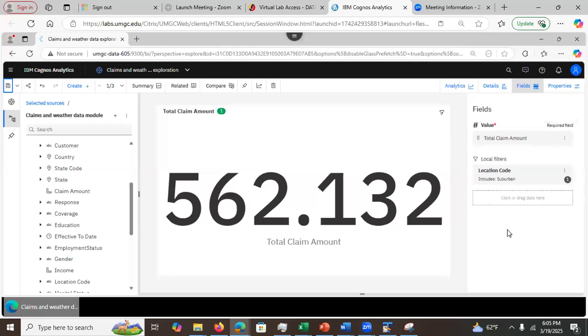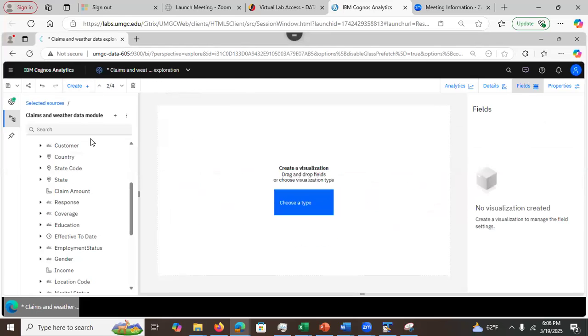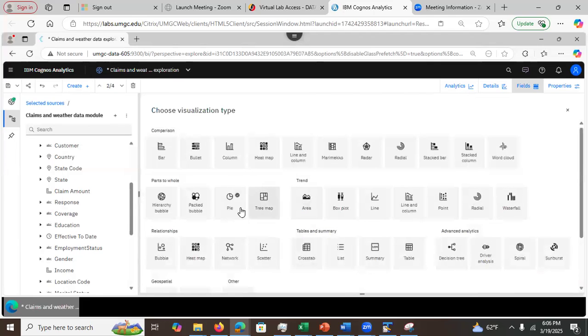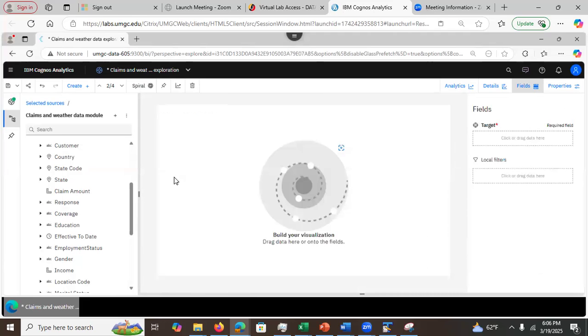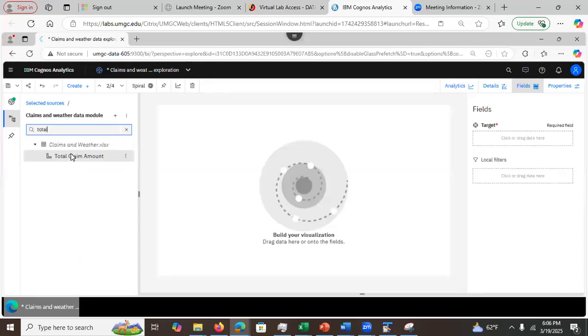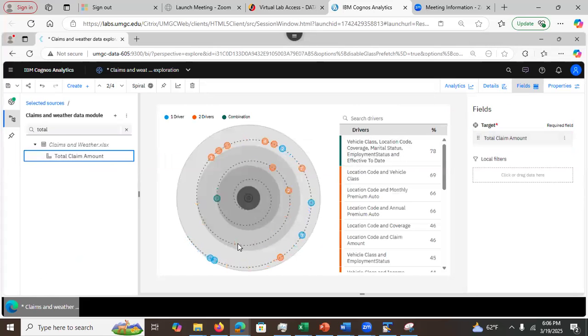So that's that. You can add visualizations like this, or you can add the visualization from scratch. So let's just do, to add visualization from scratch, you're going to create a card. And in here, you're gonna select the visualization type, right? And I want to select the spiral. And the target is, we already know, the total claim amount, right? And I have a separate video on the spiral visualizations.